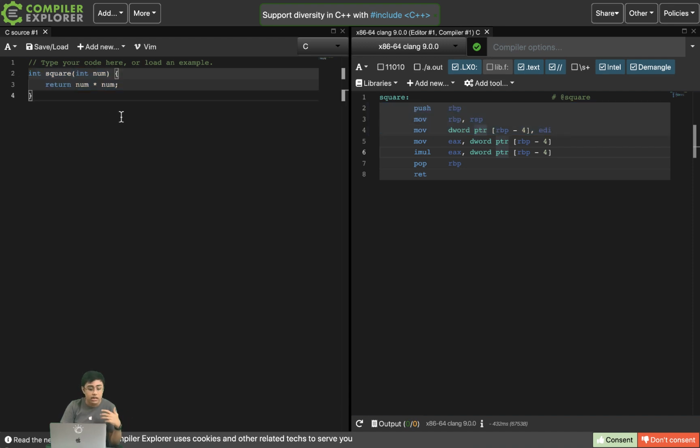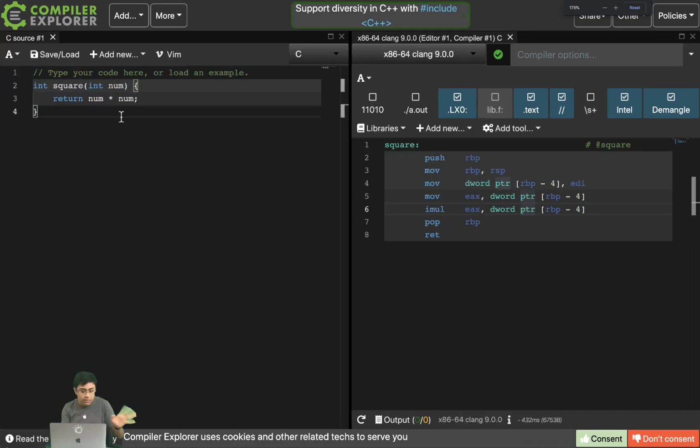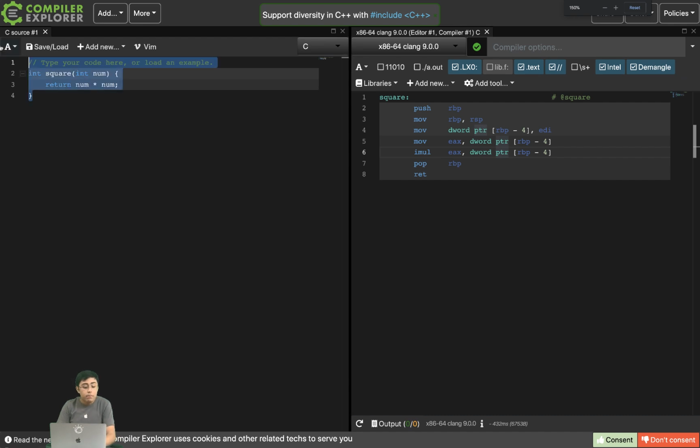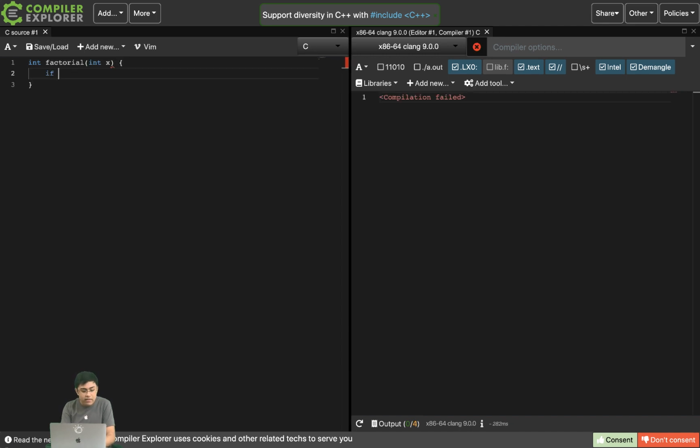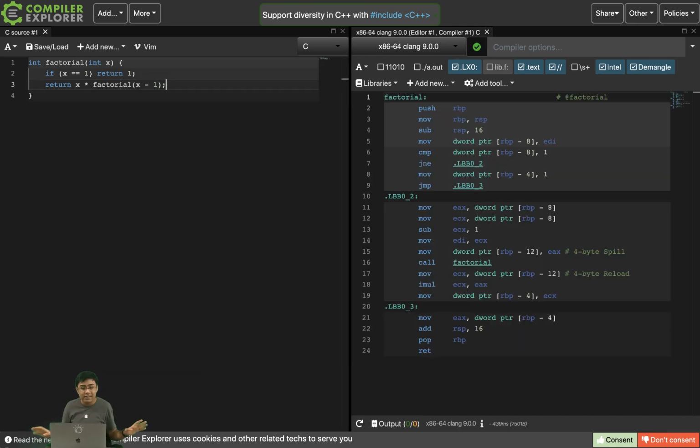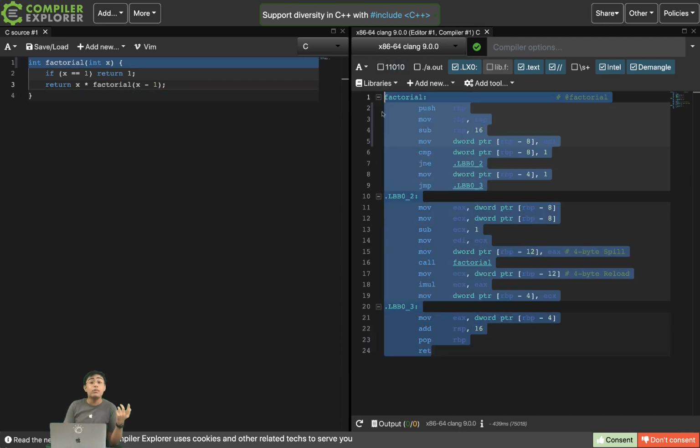Now over here on the left, I type in my C code, which is in this case just int square(int num), return num times num. Simple squaring logic. But let's just say I did something a little bit different. Let's just say I did int factorial, and I provided int x, and we said if x is equal to 1, then just return 1, otherwise return x multiplied by factorial(x minus 1). Now this is a super simple, classic factorial implementation. Now look at this, on the right we get some assembly code that represents the factorial function. Super simple, just like that.